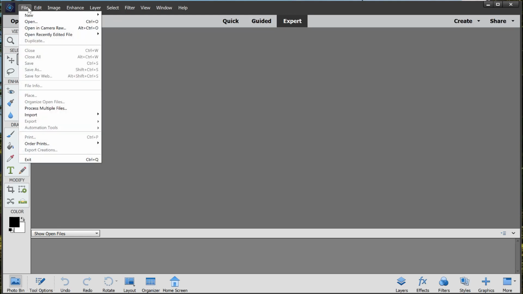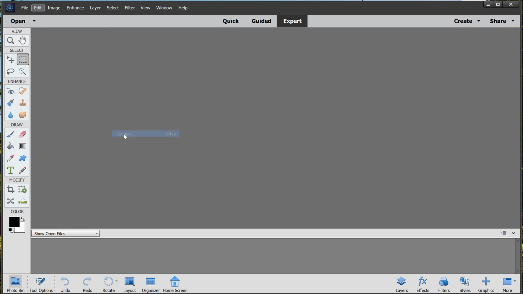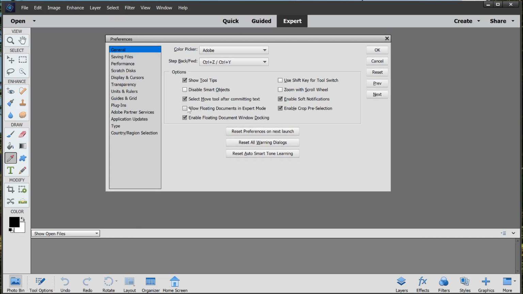But if you go to Edit and Preferences, start with General Preferences. The most important is allow floating documents in expert mode. What this does is when you import an image, it will open up in its own little box. Otherwise, they all end up in tabs in one big document. So you'll see I'll have many different documents all over the screen, and that's why.